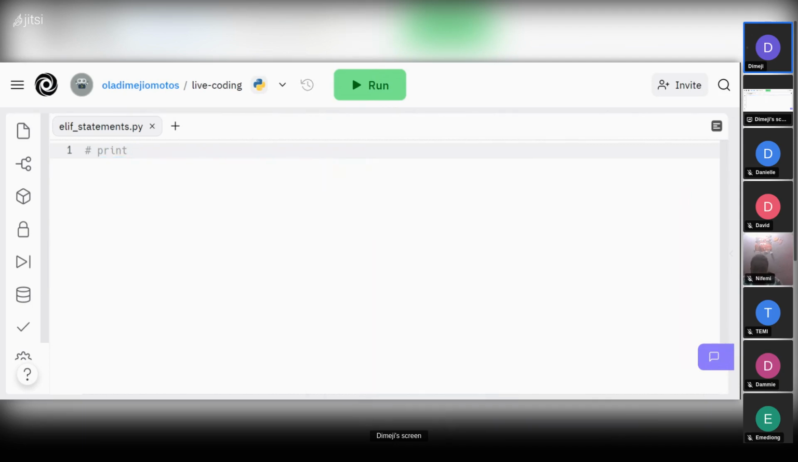Print even, or odd, or prime. I think even, odd, or prime are the main ones. This is what we're working with, whole numbers, right? Yes, sir. It could either be even, odd, or prime. So now let's do this with our elif statement. Now, how do we do this?